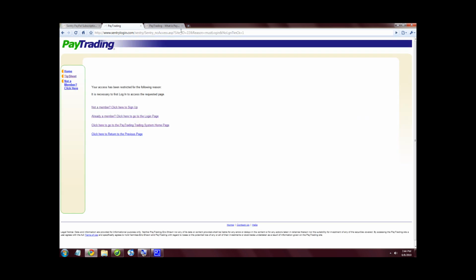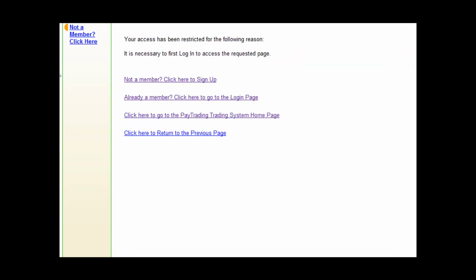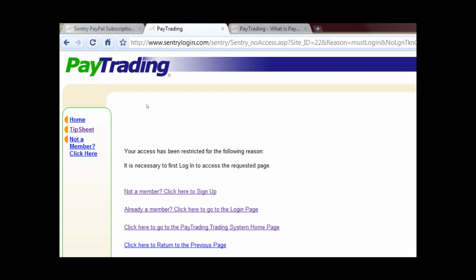And there we go. We got redirected. Oops, let me scroll up. Your access has been restricted for the following reasons. Necessary to first log in to access the requested page. And this presents us with some options. Not a member, click here to sign up. Already a member, click here to go to the login page. Click here to go to the pay trading system homepage, and click here to return to the previous page.